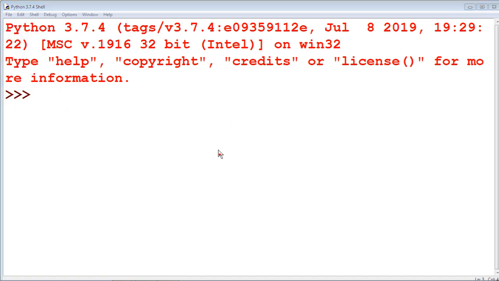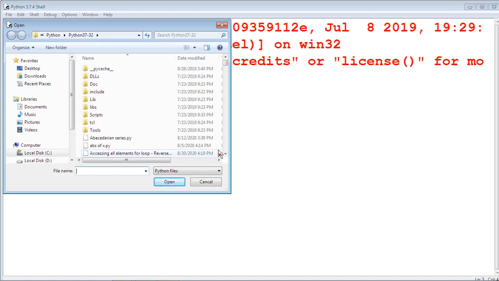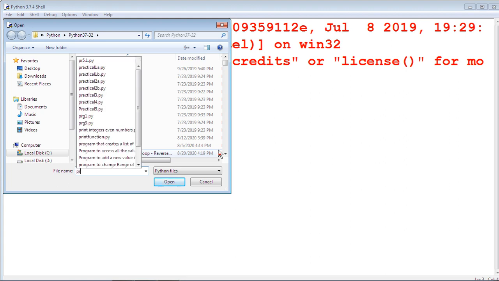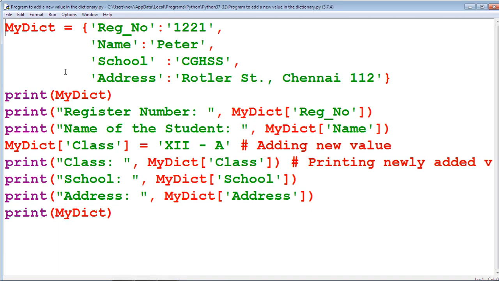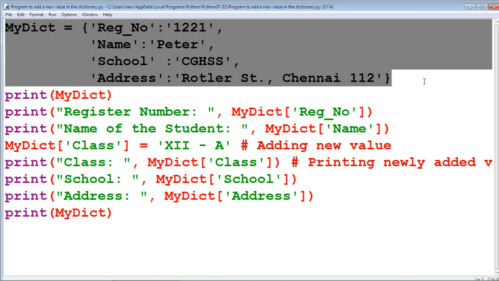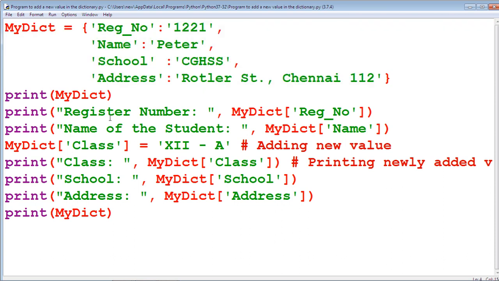File, open, program to add a new value in the dictionary. Here this is my dictionary that contains the 4 values: register number, name, school, address. We are appending class as the 5th element. In this program, we are going to append the 5th element, class colon 12A.